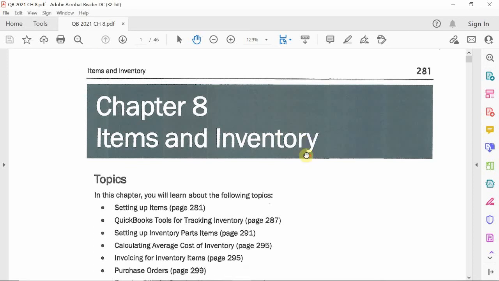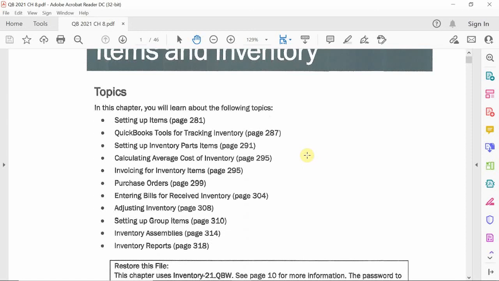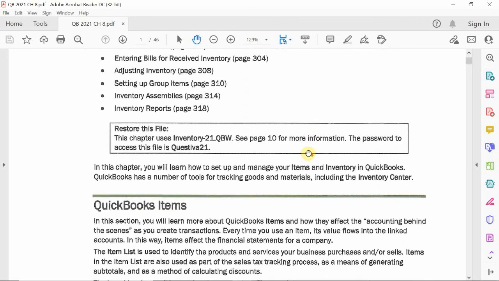All right, welcome back to chapter 8, items and inventory. If you vaguely remember in chapter 7, we took a look at a few things listed on lists, and one of them is going to be the items list. Well, what is an items list, or what is an item?